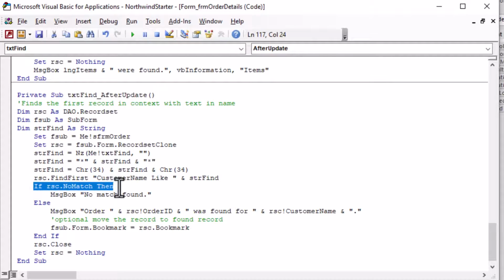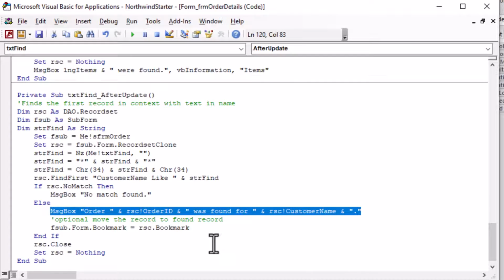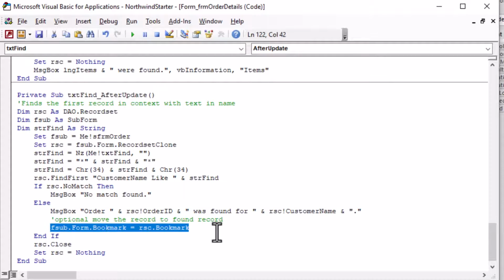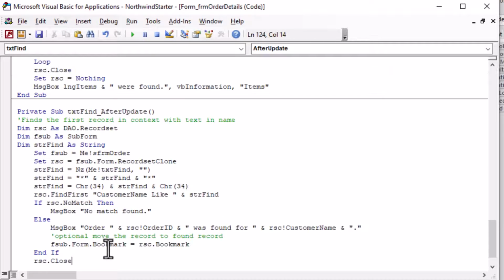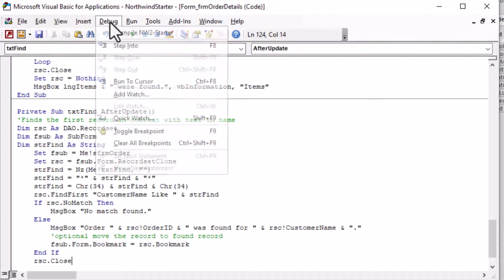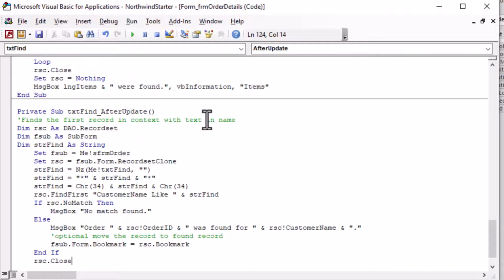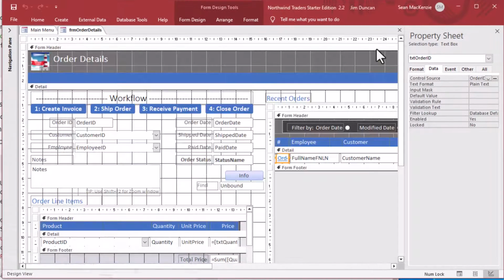And then if we didn't find anything, we give a message. Otherwise, if we did find something, we're going to do something. In this case, we'll just do a message box, and then we're going to navigate that subform to that record. So that's a pretty cool, nice little feature. I know I've used that a million times, and it's been a lifesaver in a lot of cases. So there we go. Let's save that, debug, compile, and away we go.